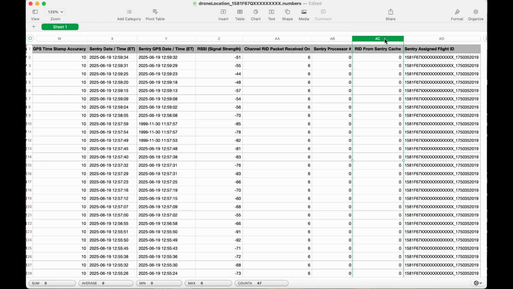The next field says RID from Sentry Cache. If for some reason the Sentry could not upload the data to the cloud, it will save it in cache and upload it later when connectivity to the cloud is restored. If this value is 1, that means the data was pulled from the internal memory of the Sentry and was not uploaded exactly when the data packet arrived.